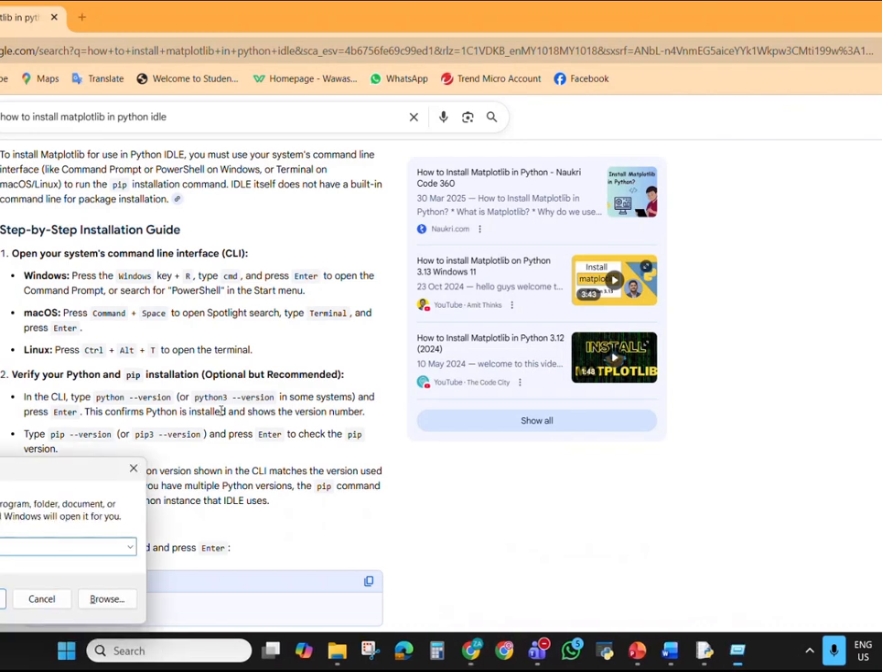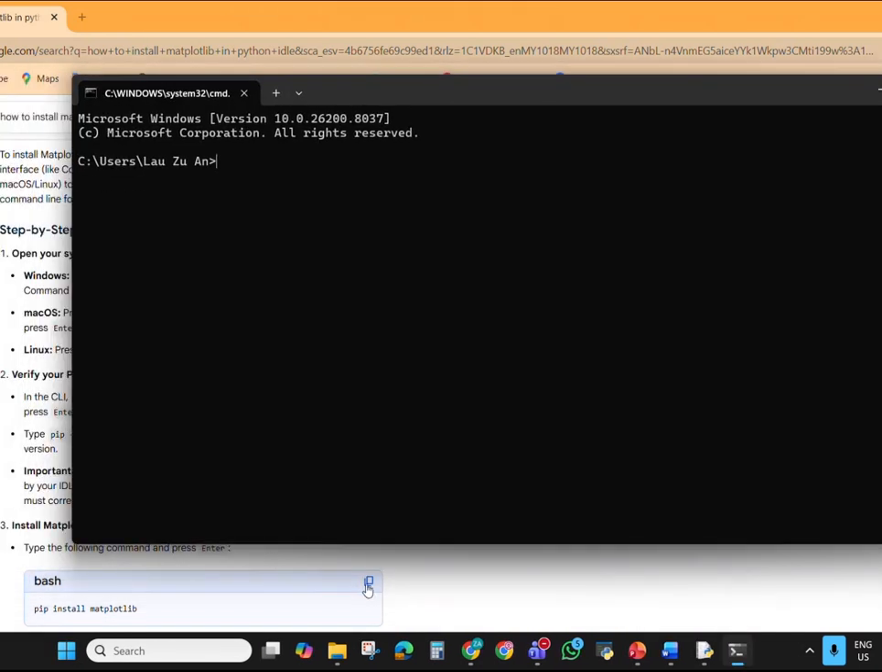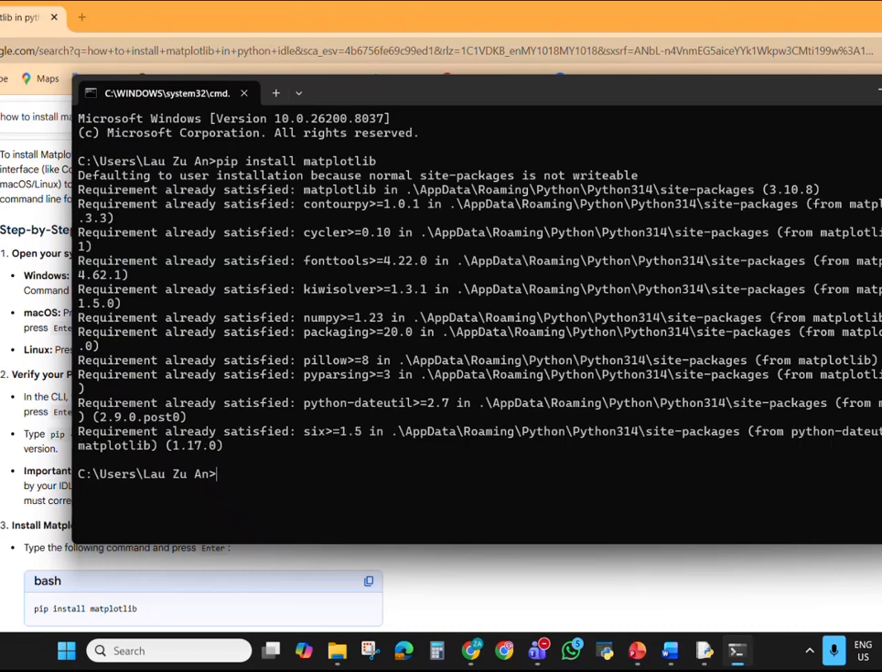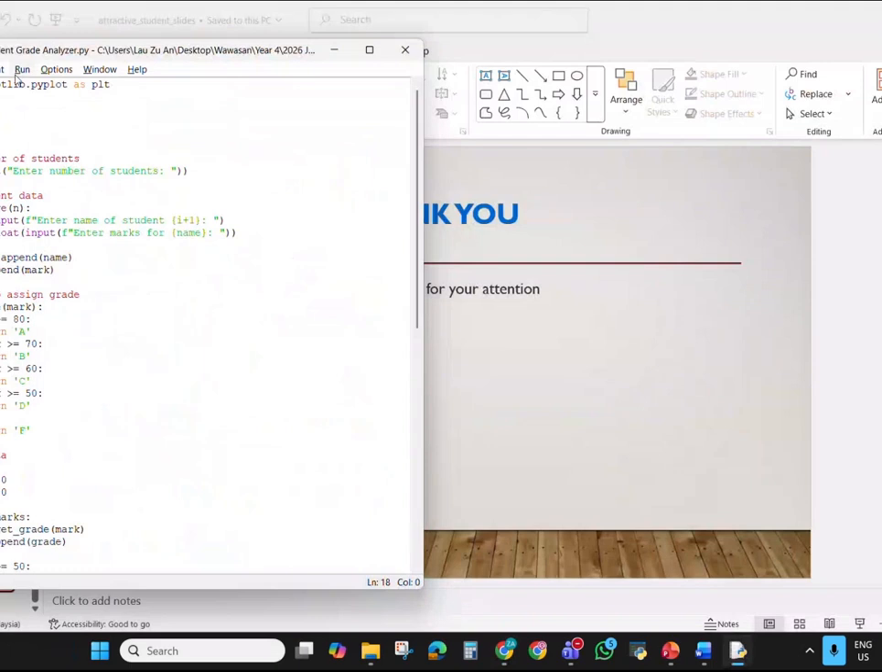Copy this one, and it will automatically install Matplotlib. I already installed it before, so it's already completed. Now we can run the program.